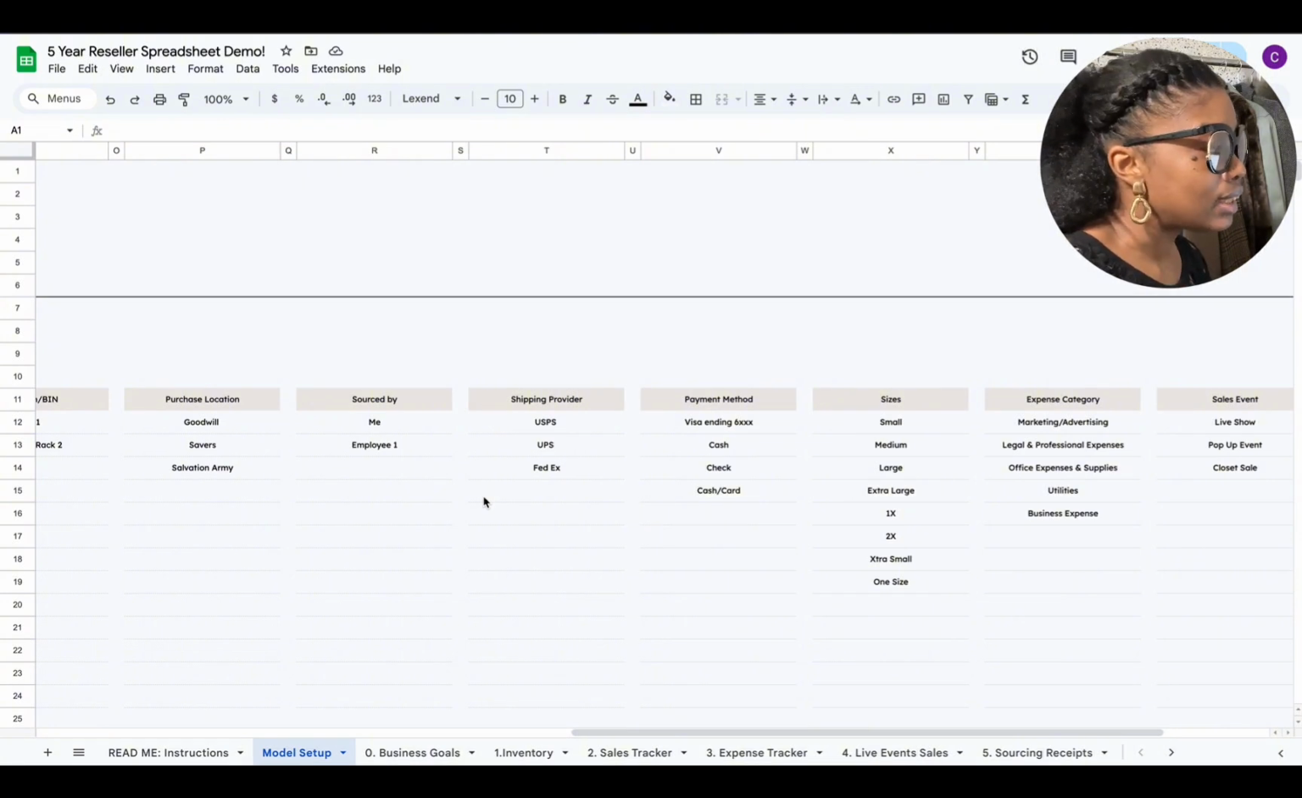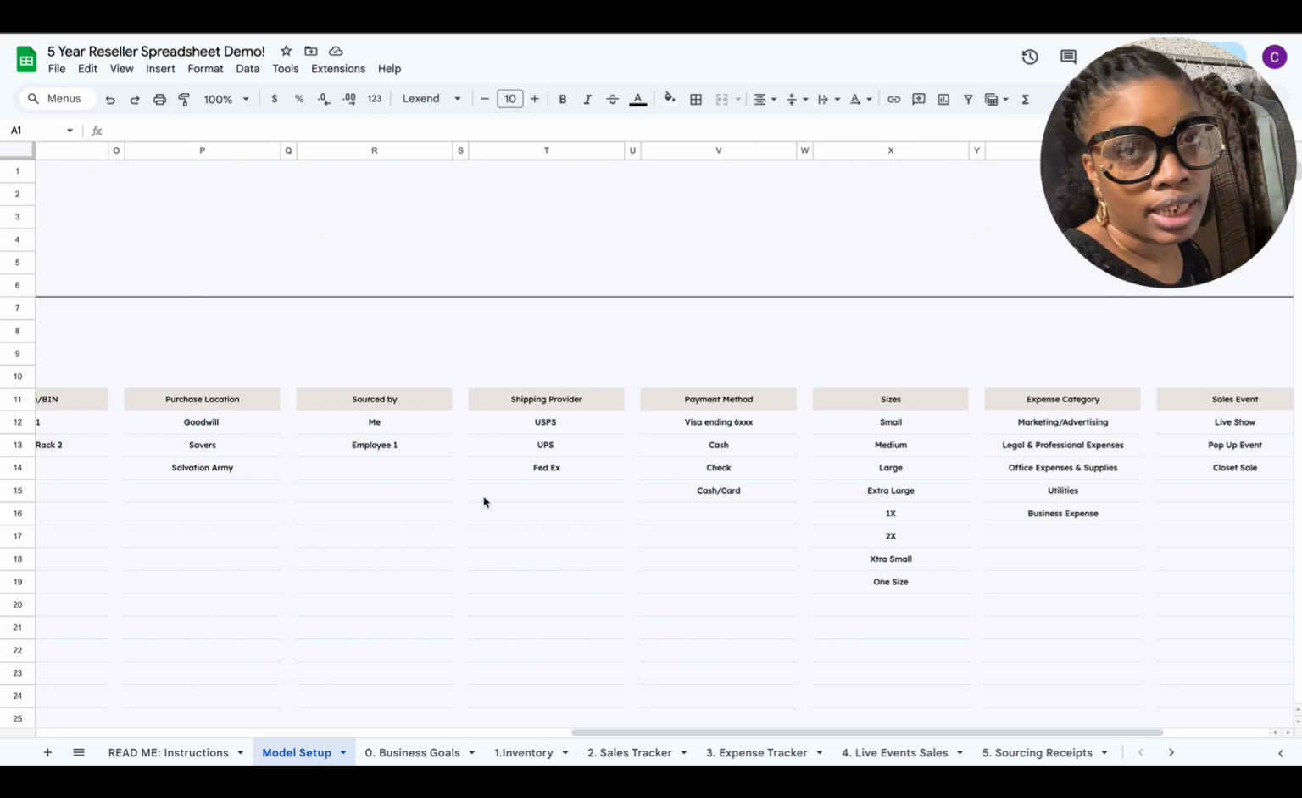Next, we have sizes. We have your expense category. The sales event is like your live shows. If it's sold in your closet, make notation of that so you can see what you're doing in your business that's performing well. The type of sale: are people buying it more at full price? Are they only purchasing when you're having a sale? Are you throwing 50% off? Just so you can know what's doing better for you. We'll also go over how to do bundles as well. And that's pretty much it for the model setup.